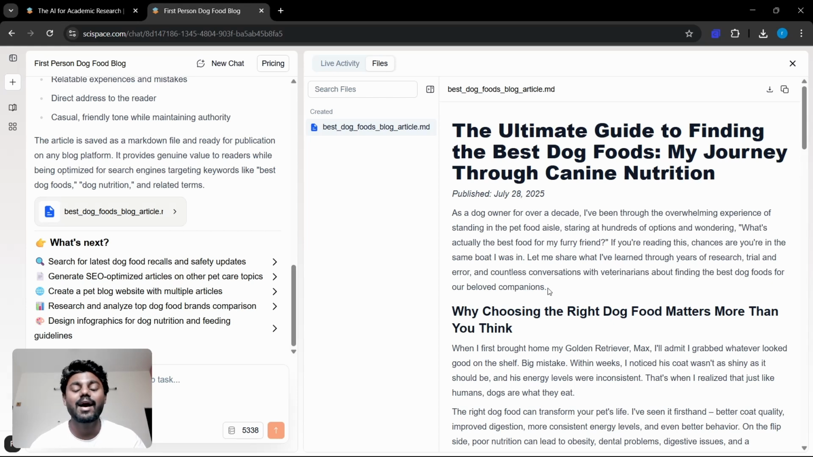Now, let me read the first paragraph and decide if it is genuinely good. Now you know me, I use AI tools to write SEO blog articles. So let me read this. As a dog owner for over a decade, I have been through the whole experience of standing in a pet food aisle, staring at hundreds of options, wondering what's actually the best food for my furry friend. If you're reading this, chances are you're in the same boat I was in. Okay, cool. Let me share what I've learned through years of research, trial and error, and conversations with a veteran about finding the best dog foods for our canine companions.